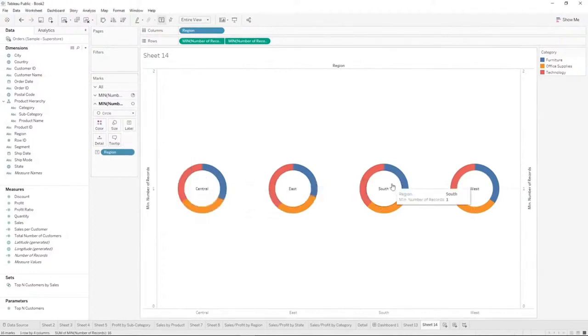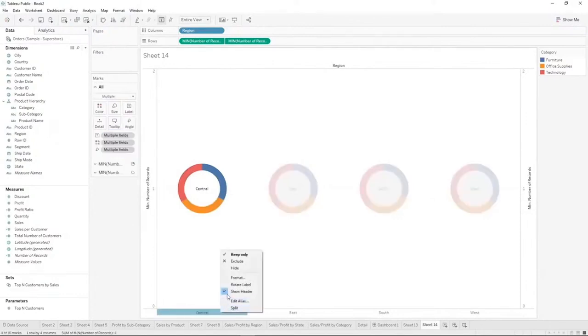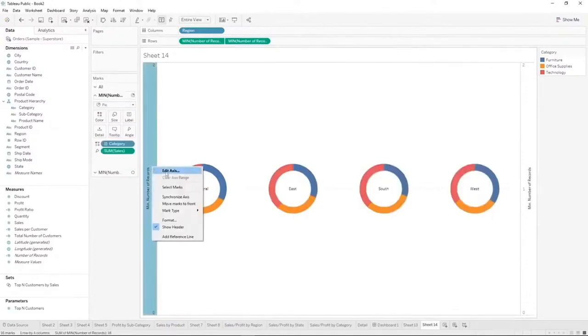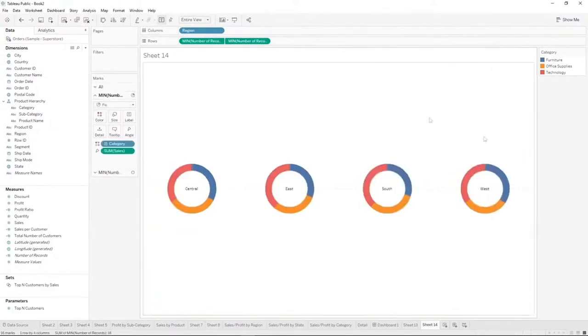Perfect. So now we can see our header here, so we don't need it down here anymore. You can right click and click show header, and it hides that header. We also don't want to see our labels for our axes. So we right click and click show header there, and now we just see our pies.